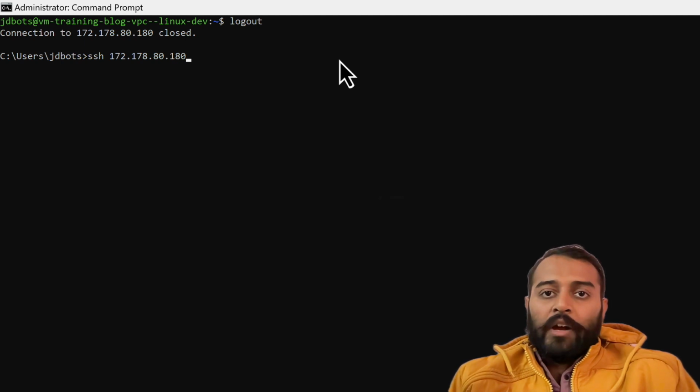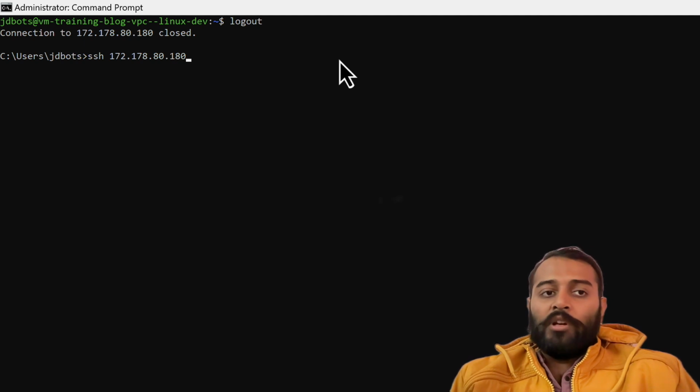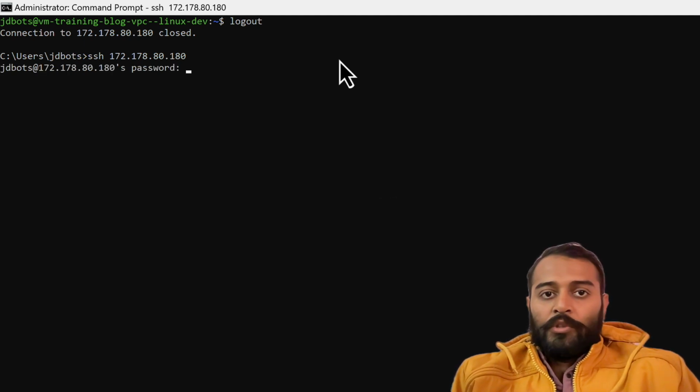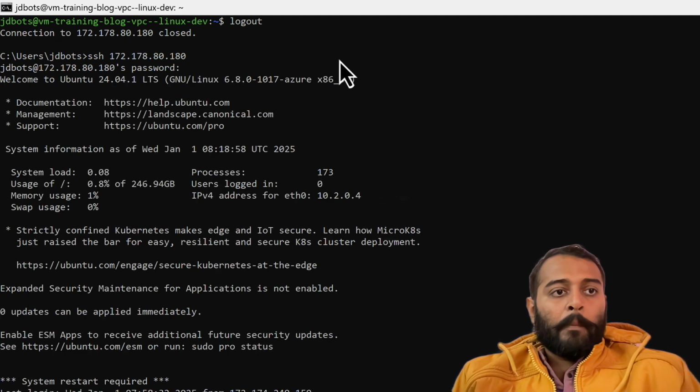You did not define the port number because your terminal assumes that the default port number is 22, so it picks up that. Currently, as of now, my default port number is 22, and I'm going to log in to my Linux Ubuntu server. Okay, there we are.